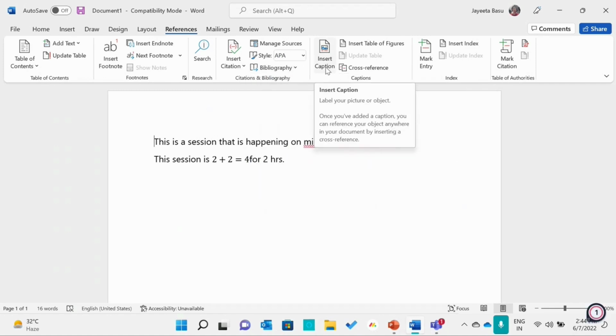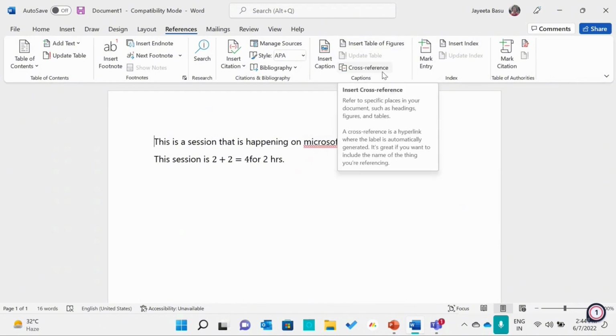There is insert caption, where you want to insert a caption with your picture. So let's say you have added about 5 or 6 pictures. You want to add a number and the name of the picture. You can do that with the help of insert caption. There is an insert table of figures for the same. You can add cross-reference as well.